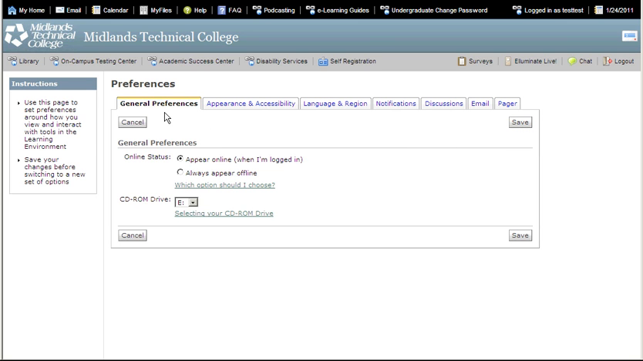Under the General Preferences tab, you can set the options for whether you appear online or offline on the class list of a course, and the CD-ROM default drive for your computer. By default, your online status is set to appear online, and your CD-ROM drive is set to the E drive, which is normally default for a USB thumb drive.